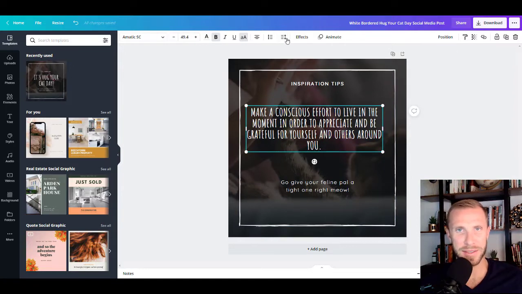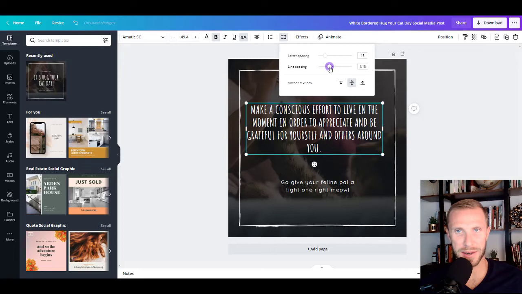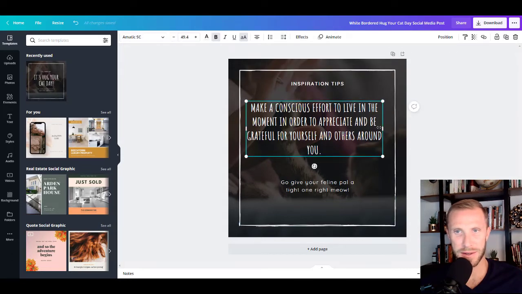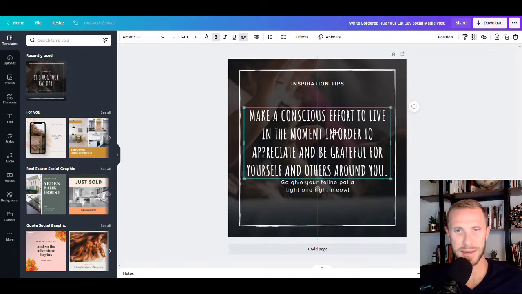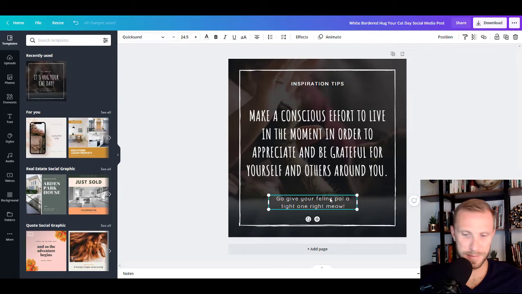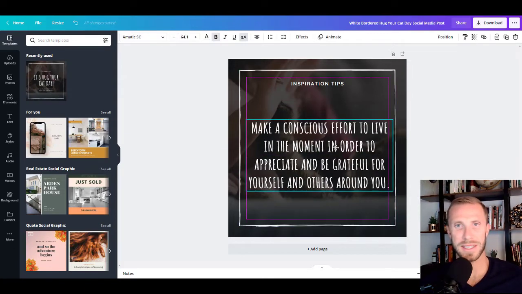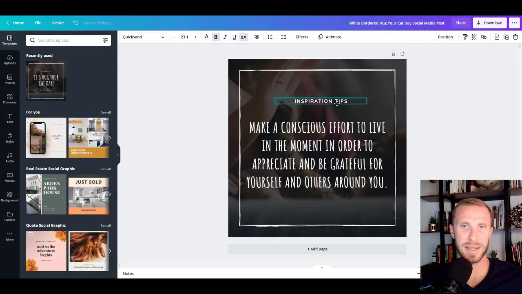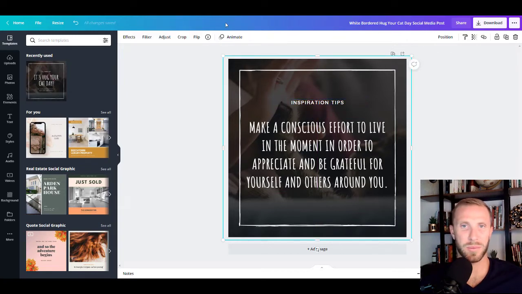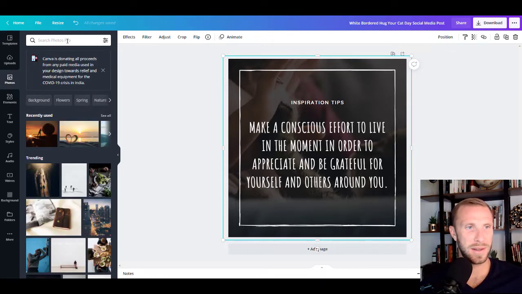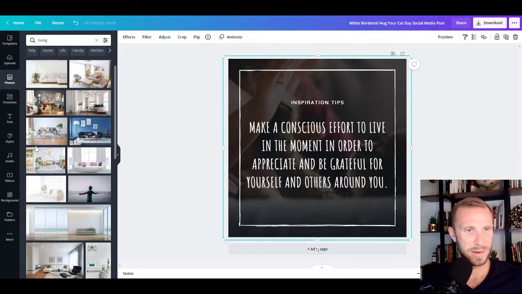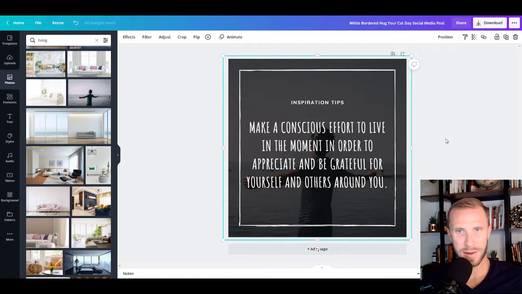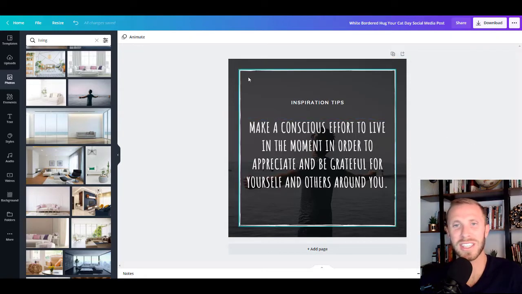Now that looks good, but I think we could do it a little bit more spaced out, right? So let's see. We could do something like this: make a conscious effort to live, right? Something like that. And then once again, guys, I can just click on this background and change it. I can go to photos here and search something like living. Something like that, right? And I can actually change this out, guys. So that's just another way to do this, right?